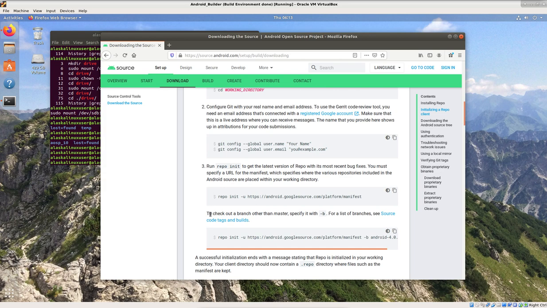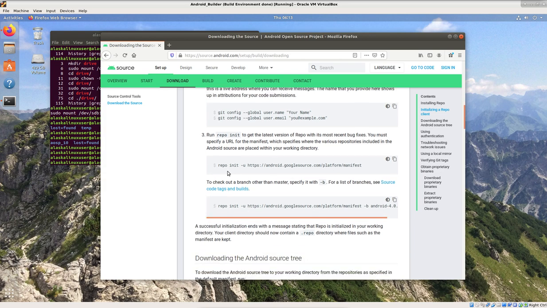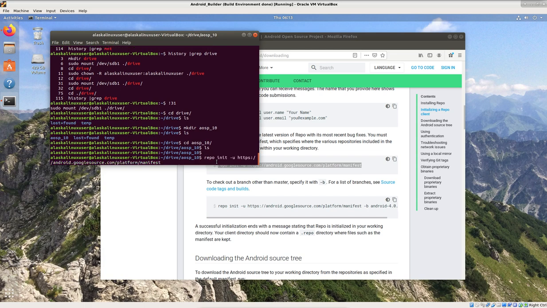So then we run the repo init command, and this command is going to go to the repositories and initialize this repository. In this case, we just want to take it as it stands right here. We triple-clicked it to highlight it, and we put it in.